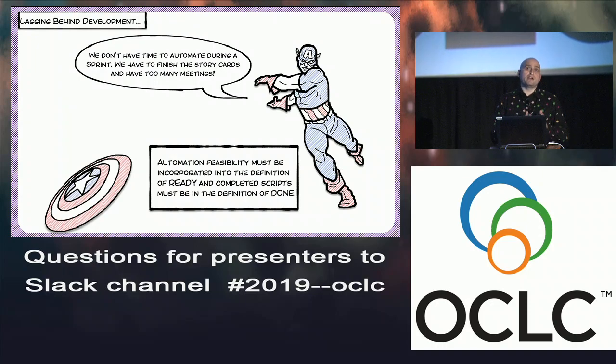So your automation should be upfront as part of your ready state criteria. Is this something that's feasible? Is this something we want to actually deliver? As well as part of your done criteria. The story is not done until you have those automated checks in place.